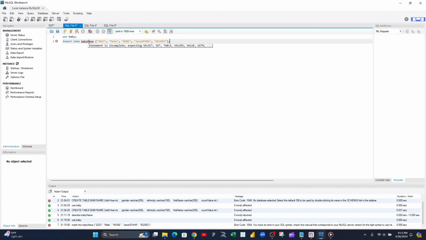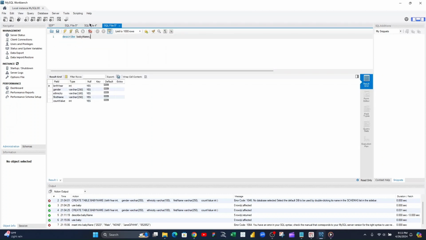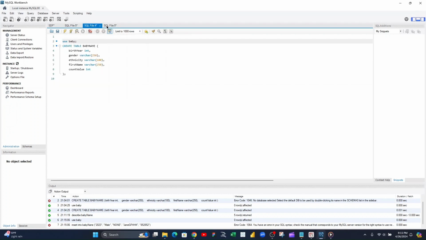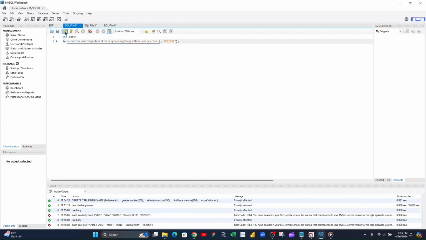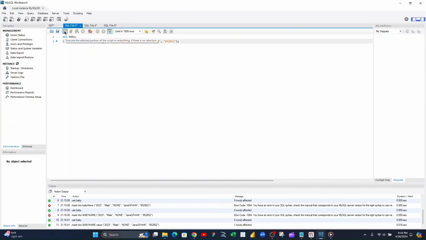What am I getting wrong? Is it me or is it this thing? Okay, let's see. How do we create a table in the first place? Create table baby names. Okay, let's use those capital letters and then see the value. So that's what is causing the problem. Let's run this and see what we got. Okay, it seems like everything's working fine.